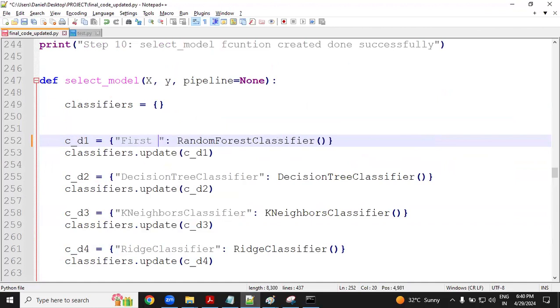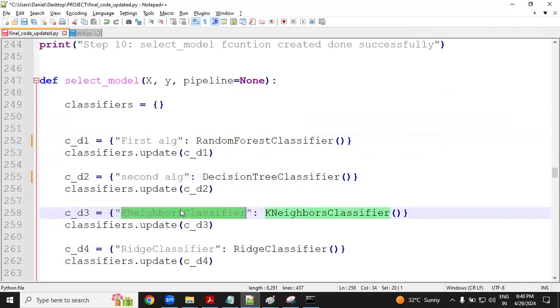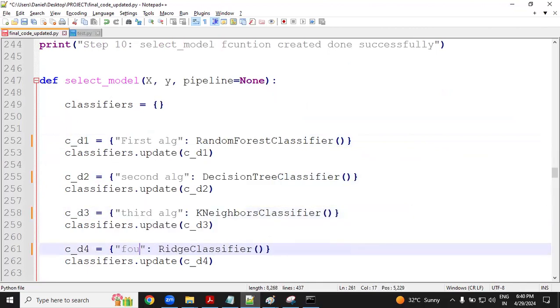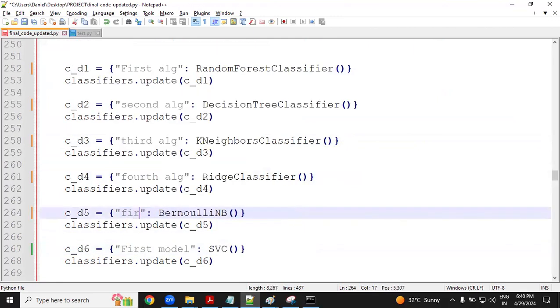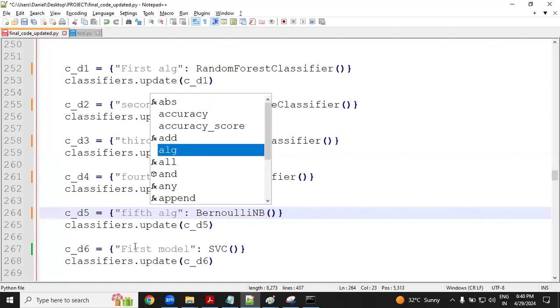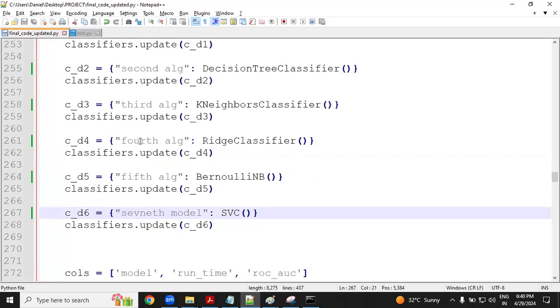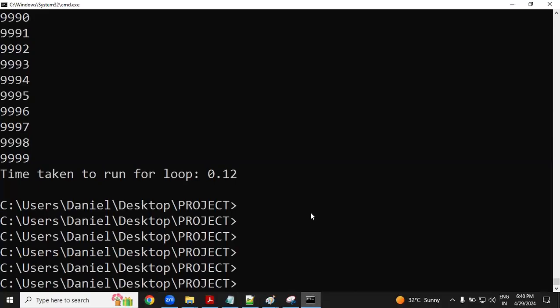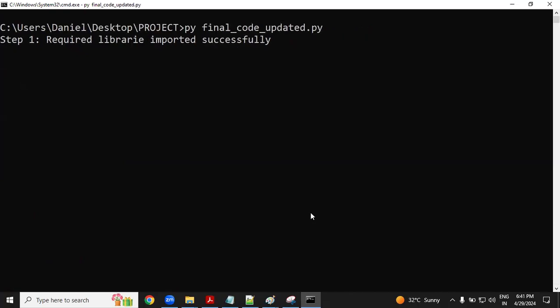Sir, if you want, do one thing. Come here. First algorithm. Second algorithm. Like this, you need to update the code. Third algorithm. Fourth algorithm. Fifth algorithm. Seventh algorithm. Sorry, sir, sixth algorithm. Let me run the code. Hold on, wait for some time.